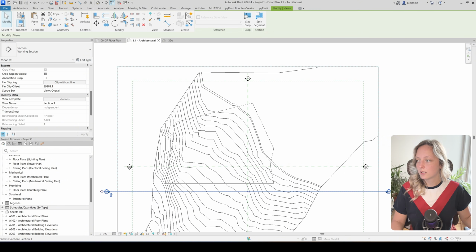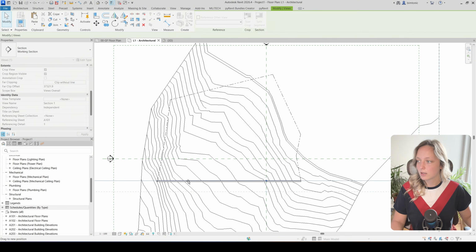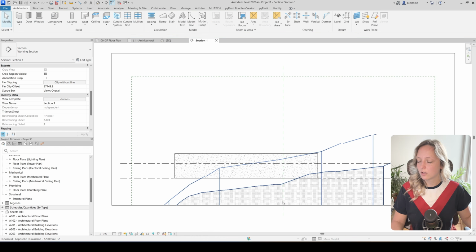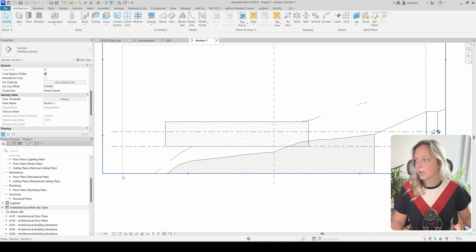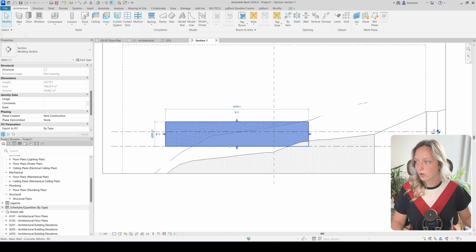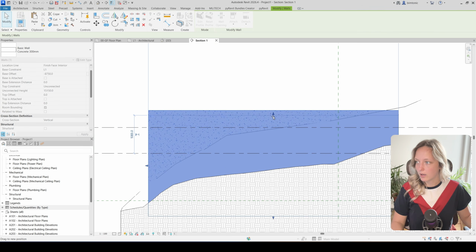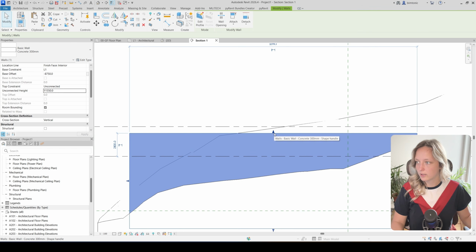I'm going to take this work in progress section and I'm going to cut right through this wall. I go to that section to see how the wall looks, and now I can see that I have placed it a little bit too high, so I'm just going to get it to be like this. For the upper height, I'm just going to lower it a little bit.